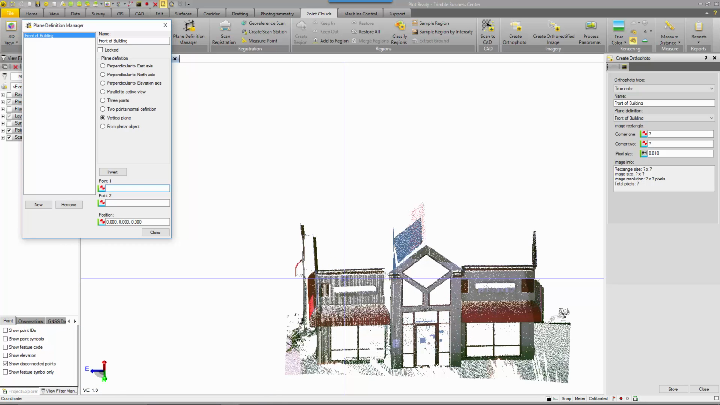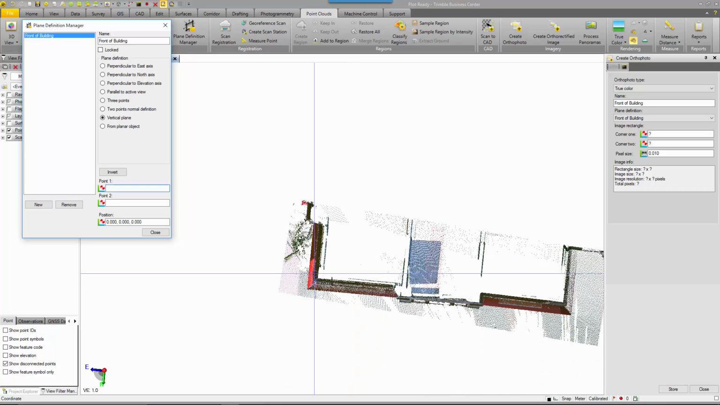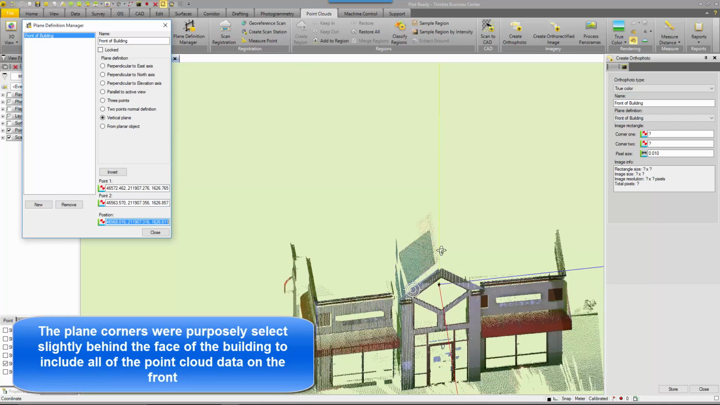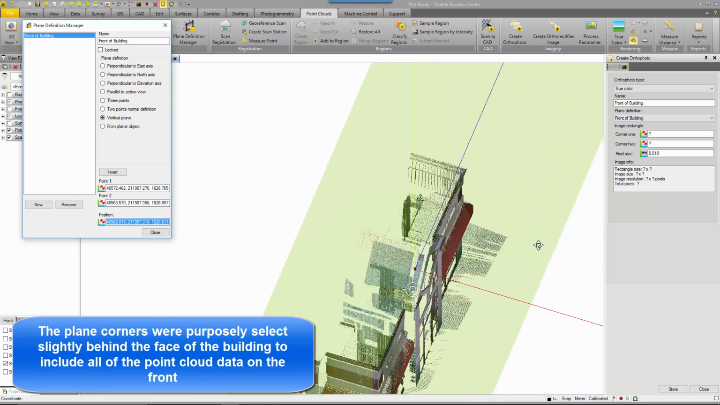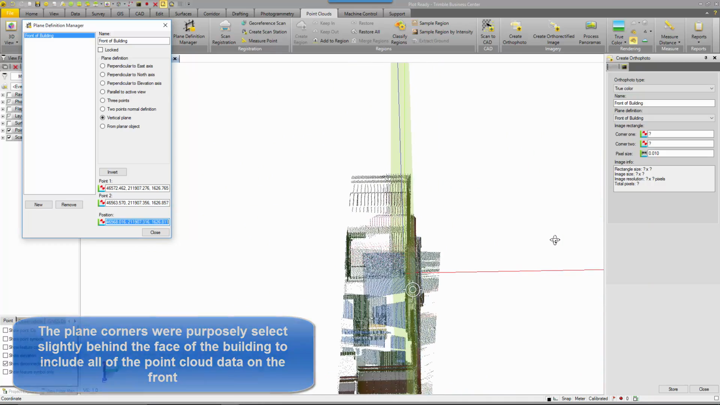So if I zoom into the building here, let's select maybe a point here and a point here. Notice it's created a plane now. If I scroll along, you can see it slicing through those 2 points along the z-axis.